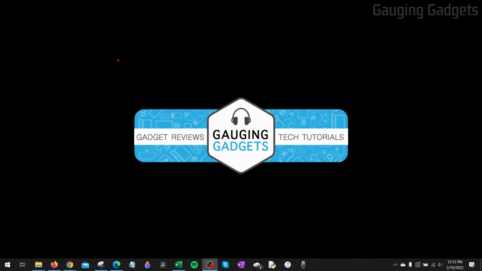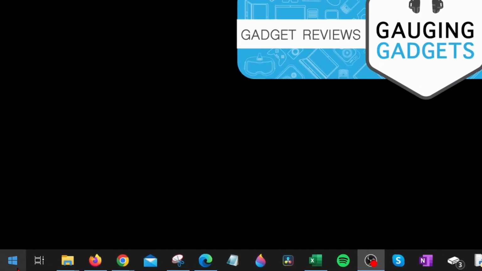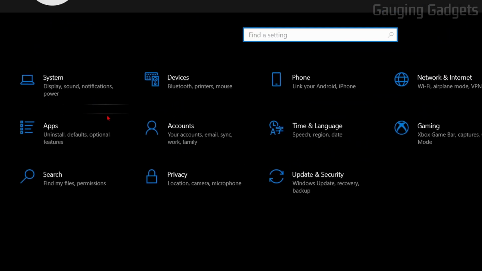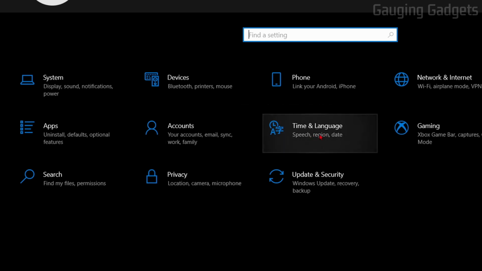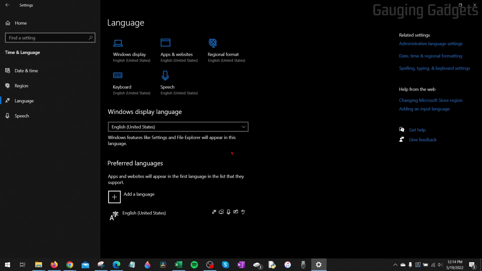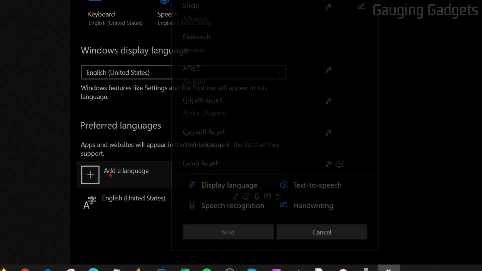All right, so to get started with changing our language in Windows 10, the first thing we need to do is simply go down to the Start button in the bottom left, right click it, and go up and select Settings. Once the settings open, we just want to find time and language. Go ahead and select that. And then under time and language, in the left sidebar, just select language. Once we get to language, under preferred languages, go ahead and select add a language.